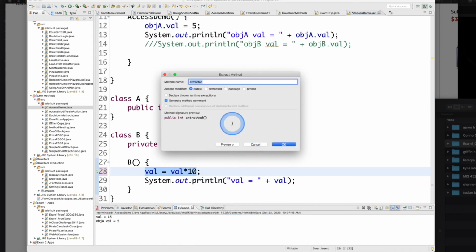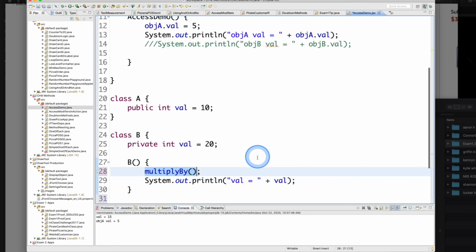Now it still doesn't see it. I want to use the refactor and then we'll fix it and make it do what we want it to do, because I want to show what this works like. So this is multiplied by, that's what I'm going to call it. I'm going to hit OK.